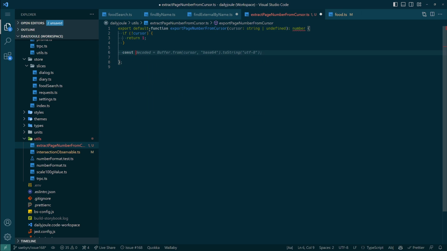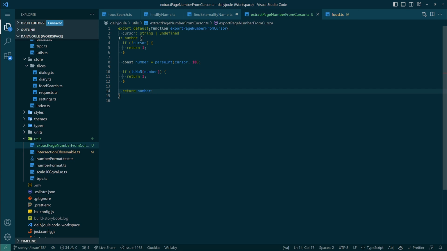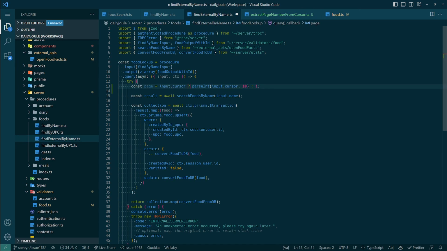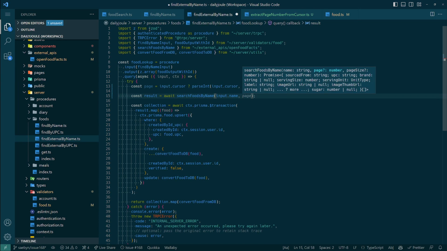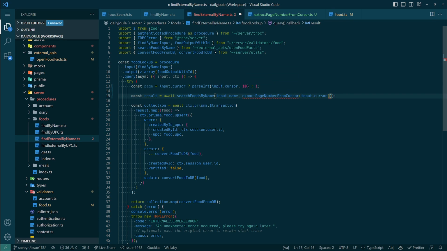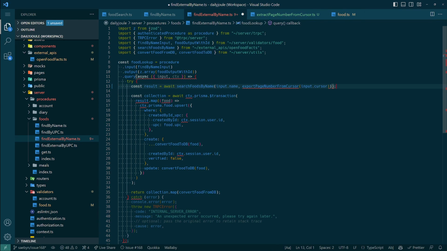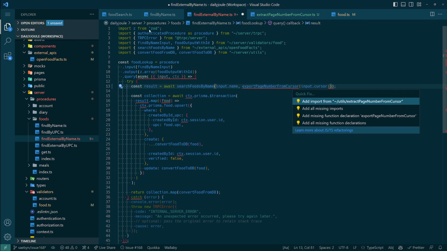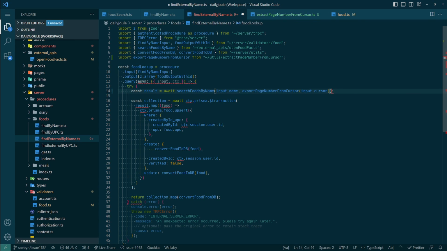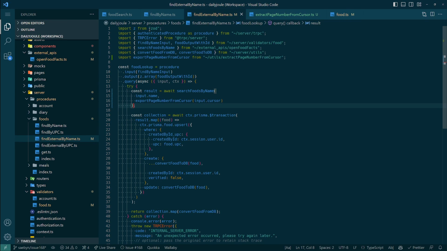So we're going to say number equals parseInt cursor, 10. If isNaN, return 1, return number. That's all. I think that's enough. I'm not going to take this too far. And then page is going to be that. And then, of course, it doesn't know. There we go. Beautiful.